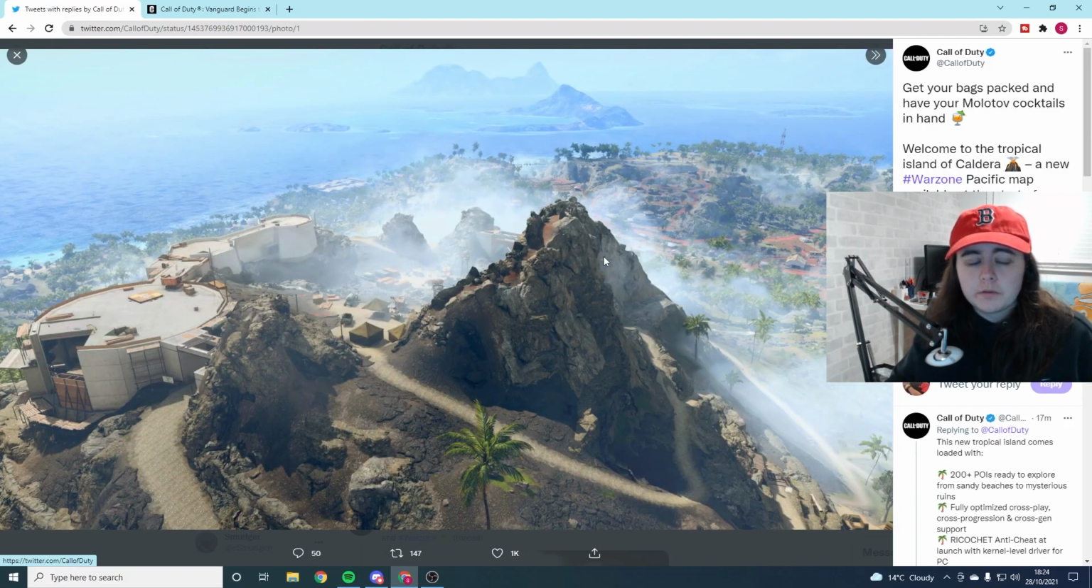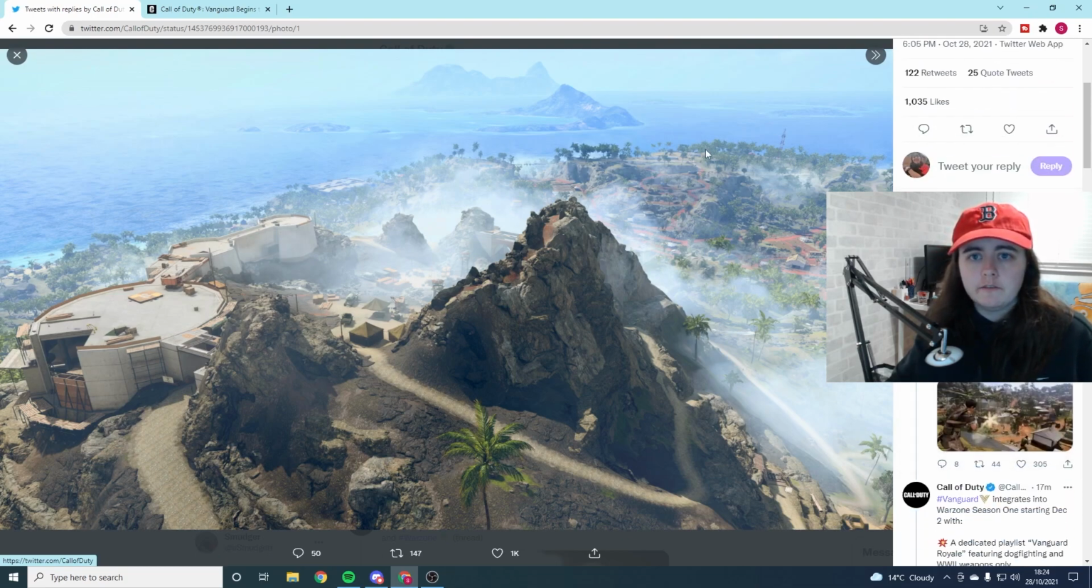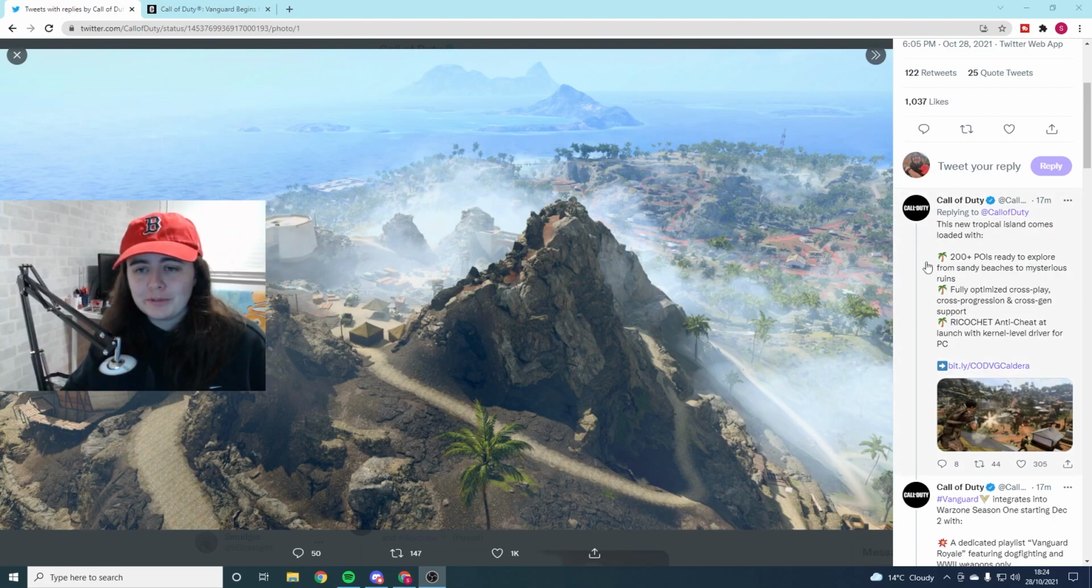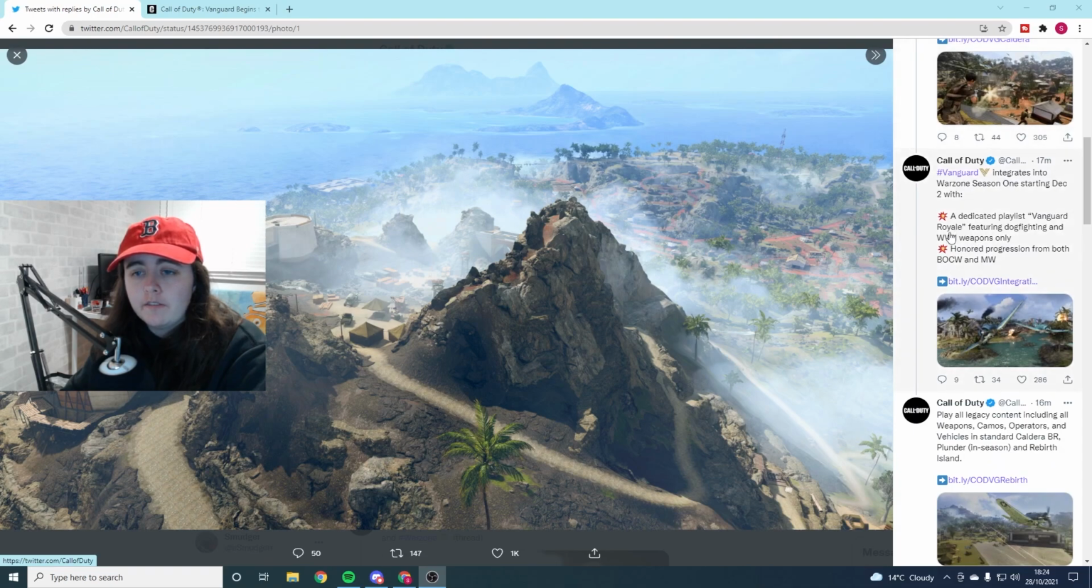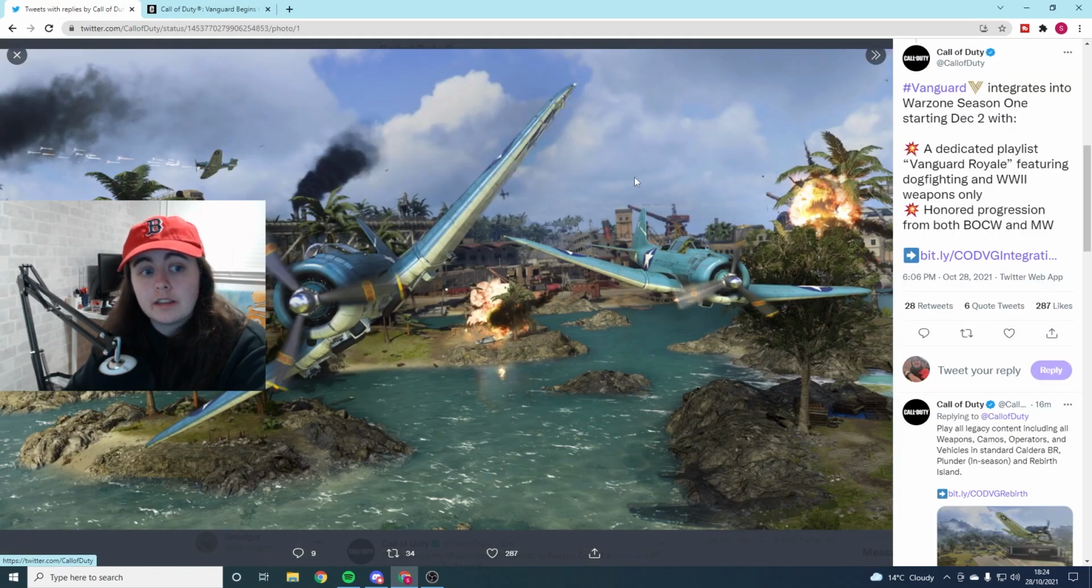So, a fairly new screenshot of Caldera. It looks incredibly different to Warzone. And in fact, if I move my face, you can see the actual thread. Tropical island, 200 POIs, fully optimized cross-play, cross-progression, and cross-gen. Ricochet anti-cheat. And then Vanguard integrates into Warzone Season 1. So that's December the 2nd, roughly a month after release, just shy of 4 weeks.